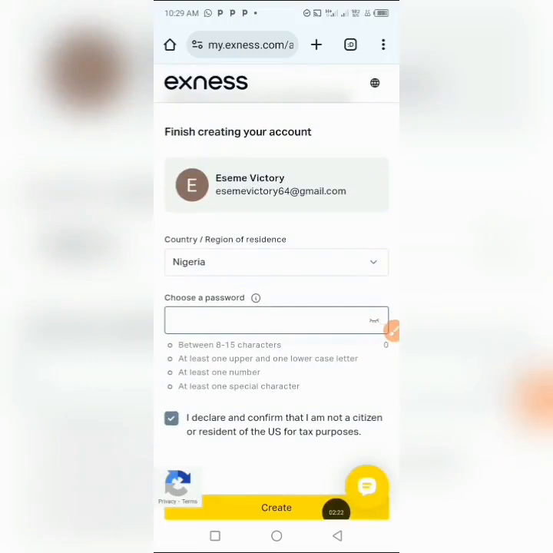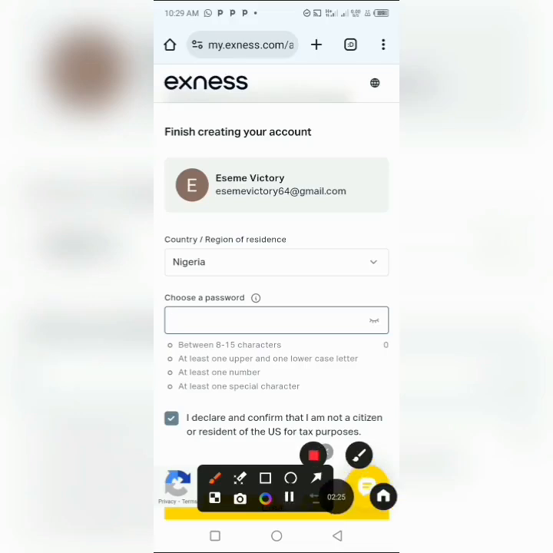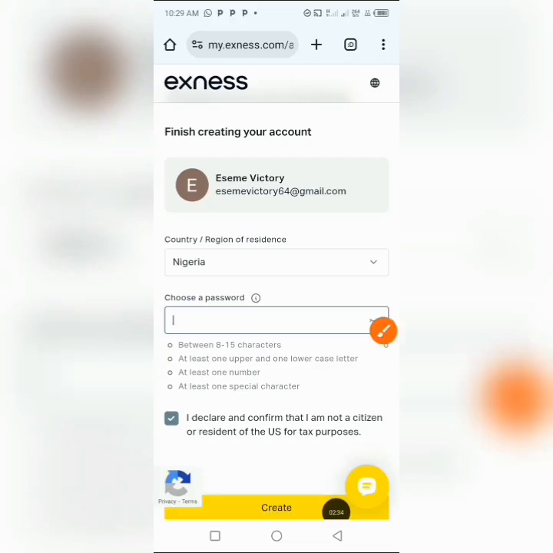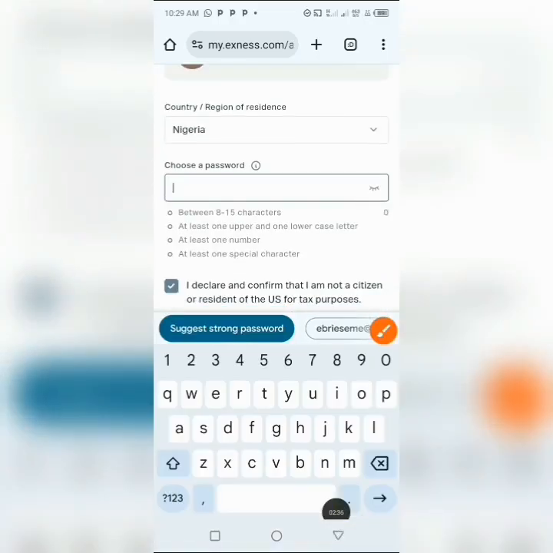But I'll just go ahead and create a password for myself because I don't like Google's suggestion for passwords because they're always very complex in the sense that you might not remember them. Okay, so I'll just click over here and create a password for myself, mixing them with big letters. So watch as I'm creating mine.